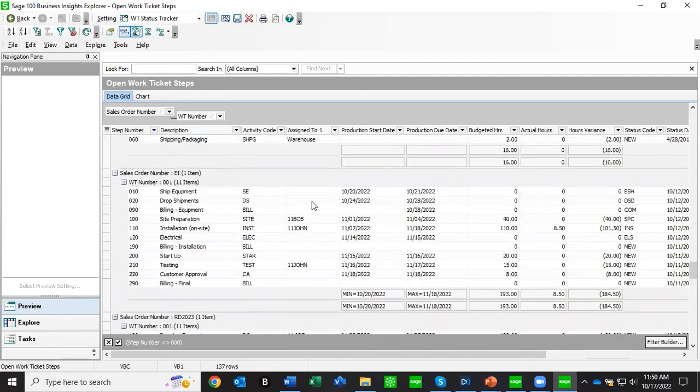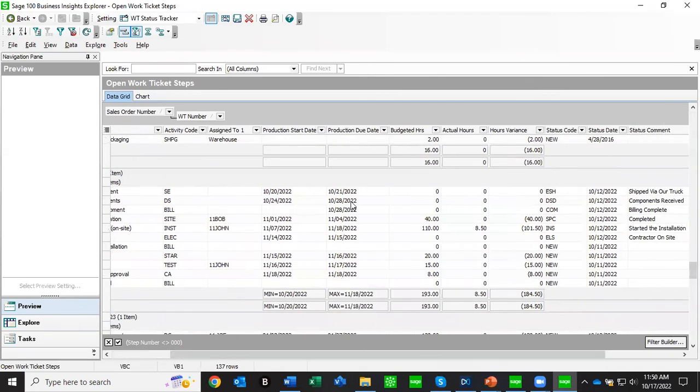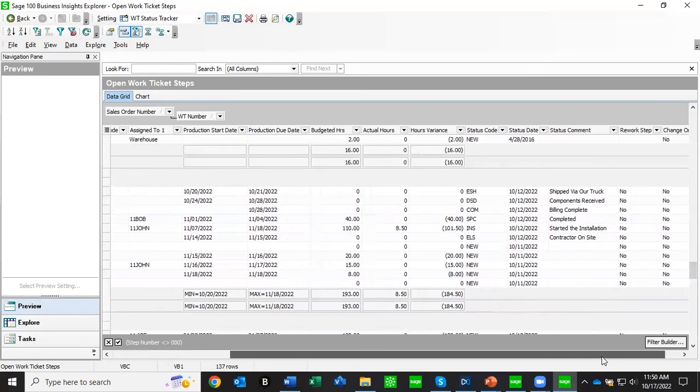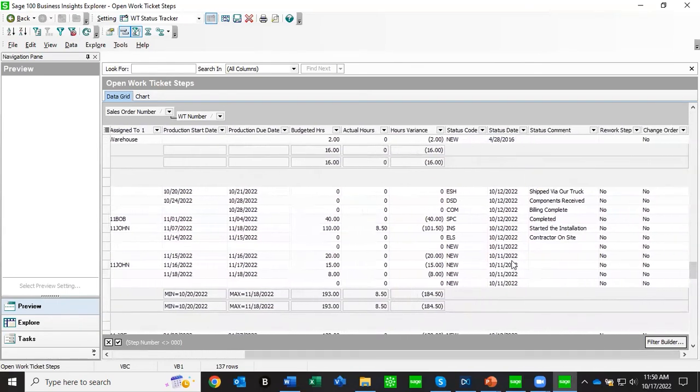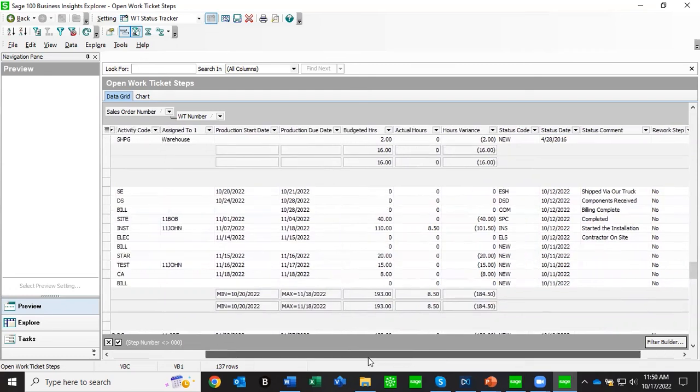So here I can see a nice summary of all my steps, what activities are being performed, who it's assigned to, our scheduled dates, budgeted hours, actual hours, and our variance. I can see the current status code, status change date, and a comment. I can also see whether there's been any rework or change orders on that.